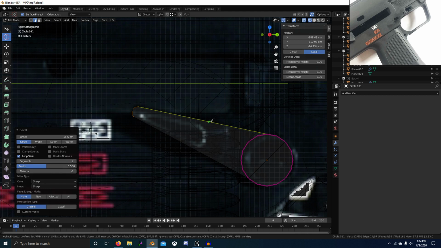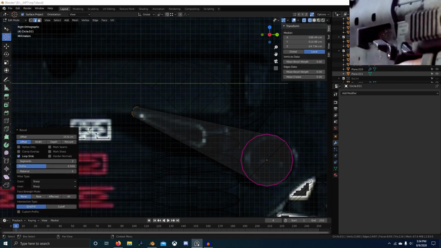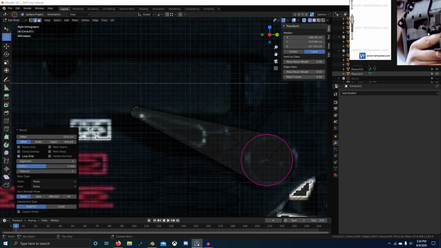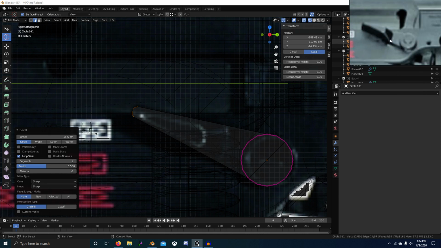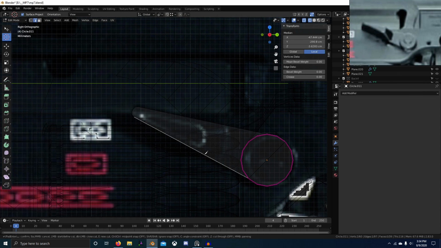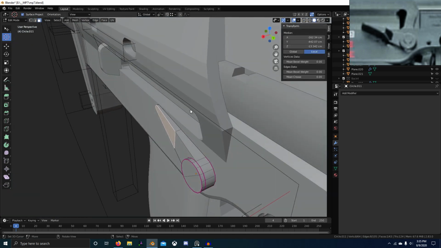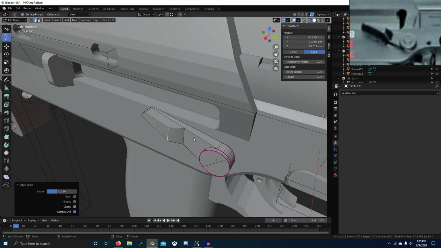Create a cut. How does this? Yeah, just create a cut. I think it's a vertical cut right here. Seems to be. Extrude out. Bring it in like that.